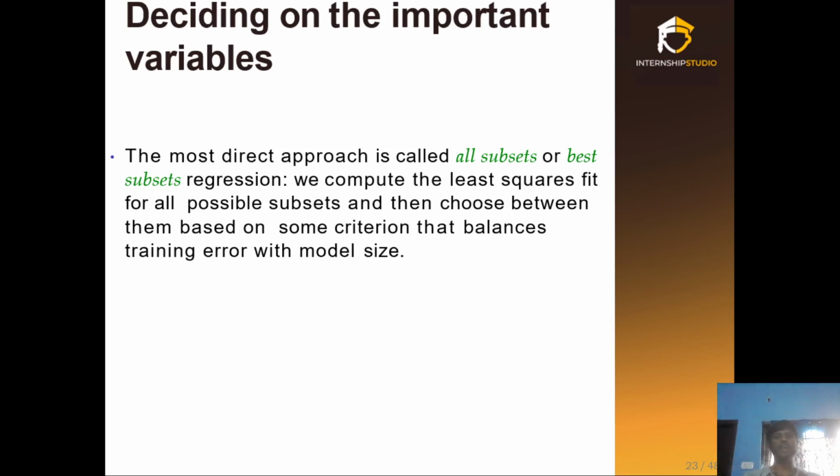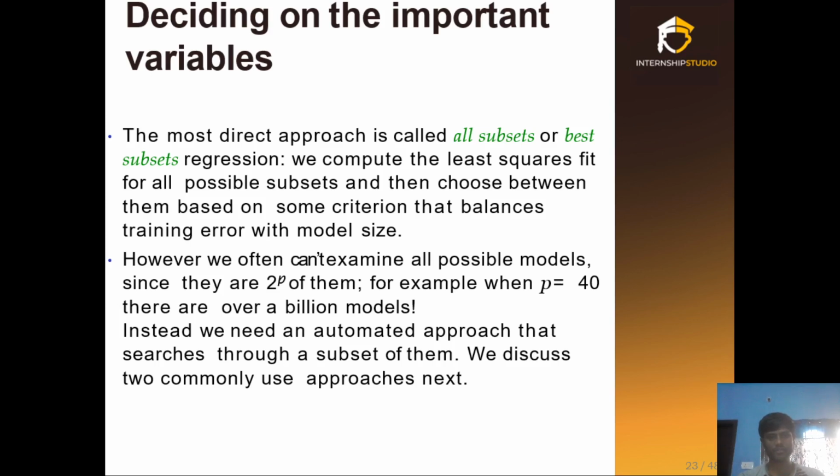And yeah, so for deciding on the important variables, we can compute the least squares fit for all possible subsets, and then choose between them based on some criteria that balances training error with model size. So we have to try to understand that. However, we often can't examine all the possible models that are there, right? It will be 2 to the power p, which will be over a billion models. So we are going to use some automated approach and try to take a particular subset which narrows down the search space.